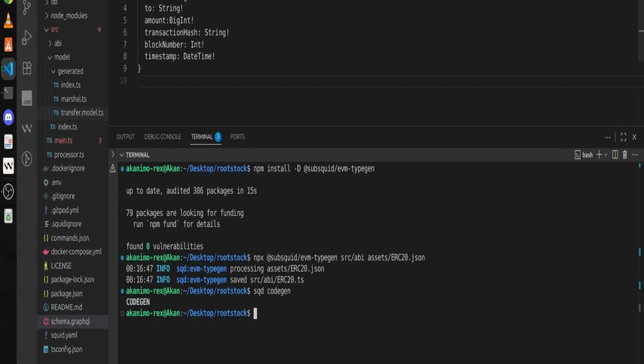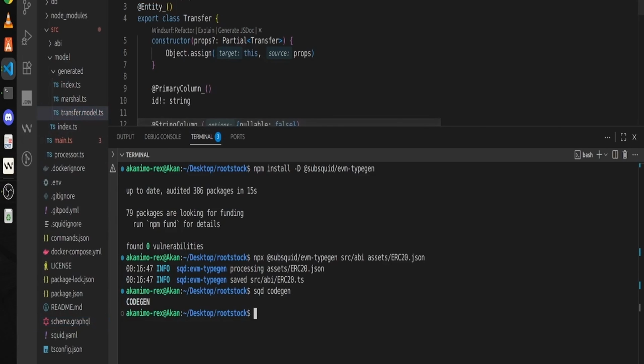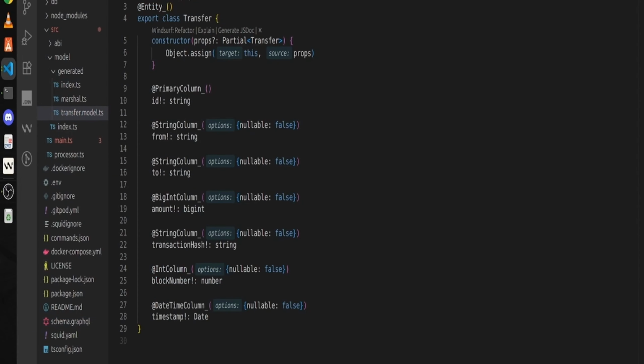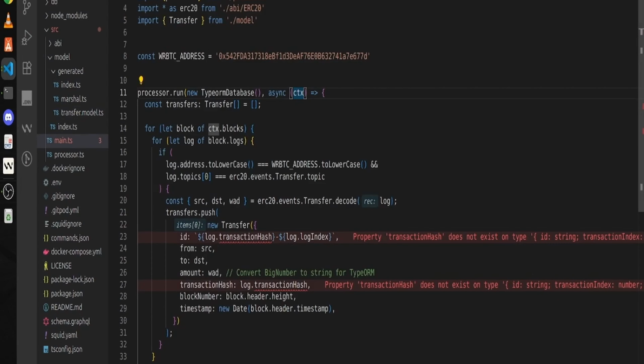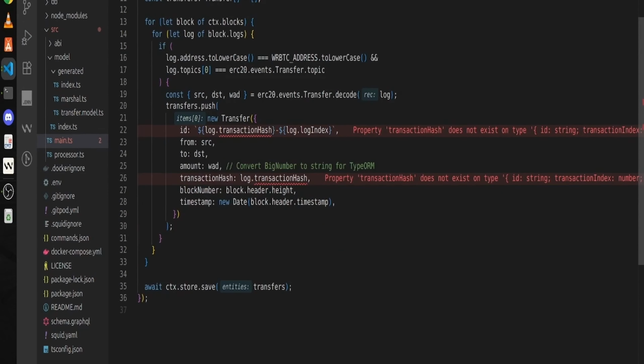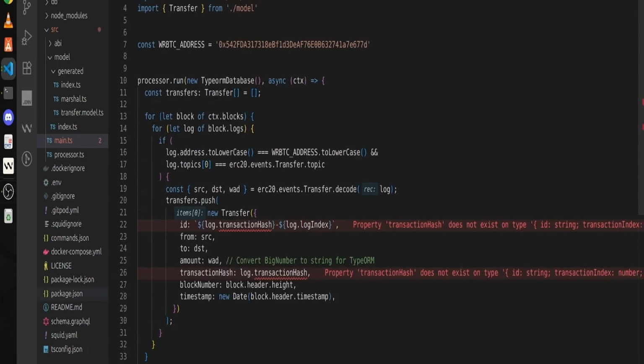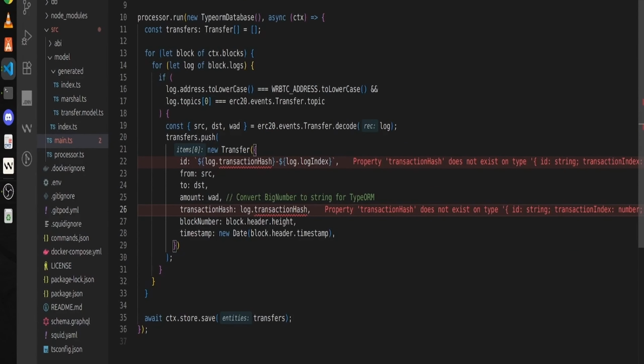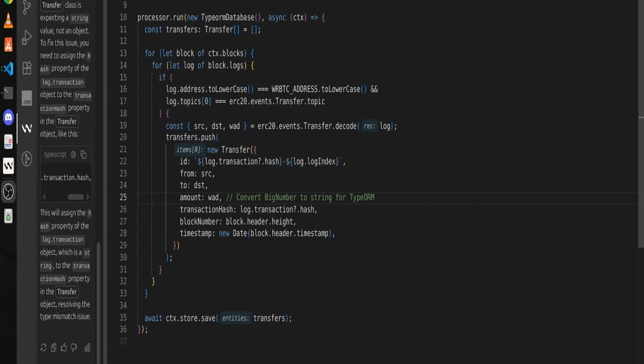Okay, here we go. Thank God we have our main.ts. So apparently some things should work better now. So we take one out, we don't need it anymore. And yes, so let's see. Transaction hash doesn't exist on the type. Let's see. So I think I figured this out. Let's see if this works.